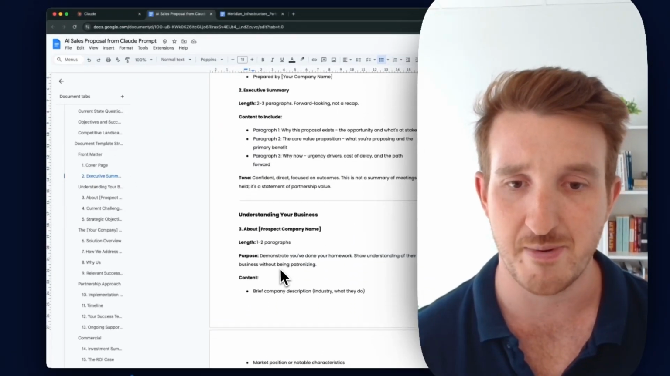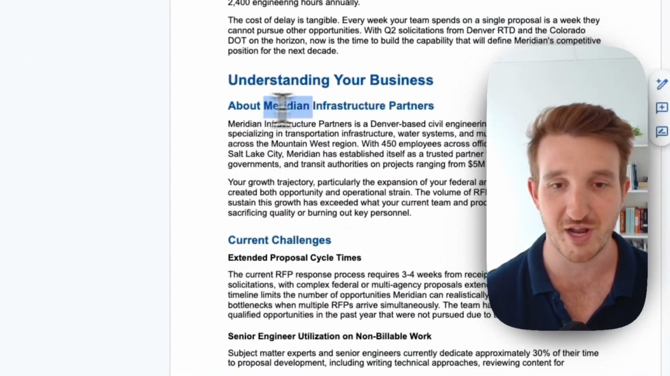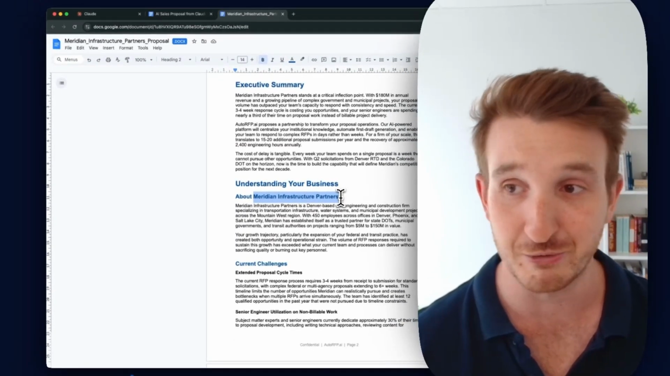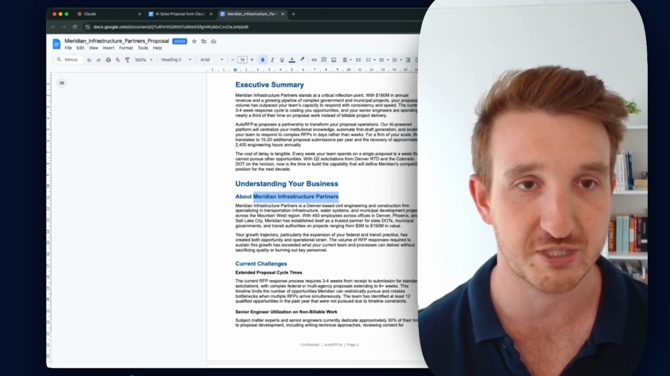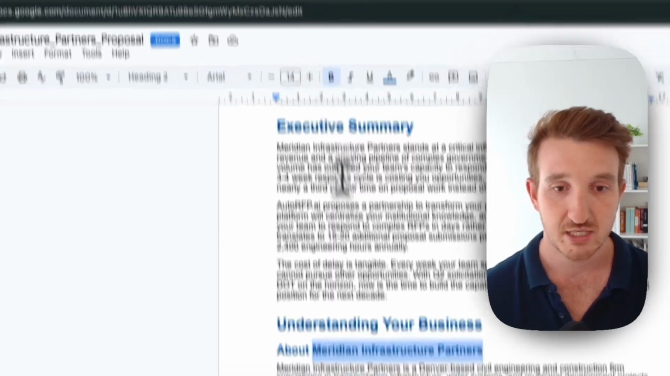It creates more information about understanding the prospect's business. And you can see here, I've done Meridian Infrastructure Partners, which is just a made-up company for the example. But of course, this would be relevant for your prospect. Then it looks at current challenges. So this is really cool.